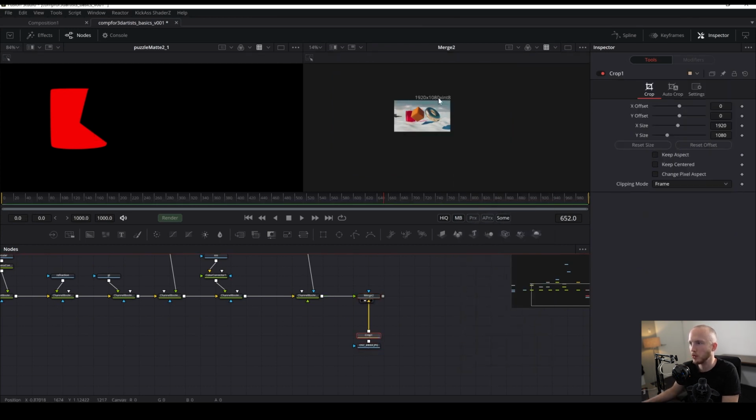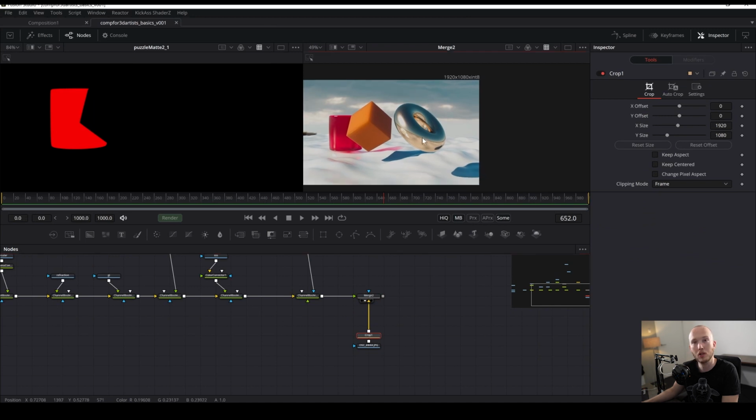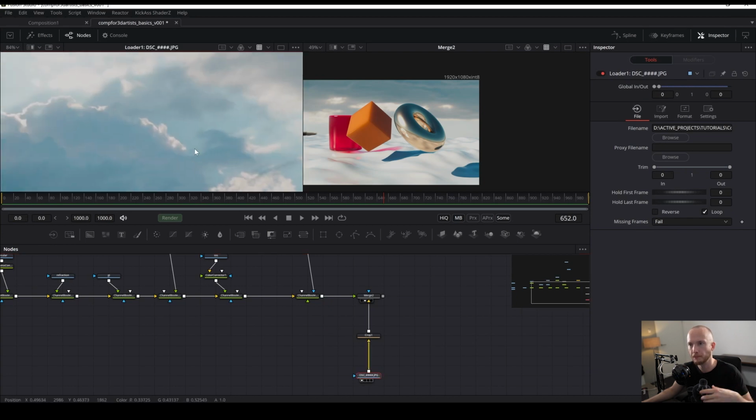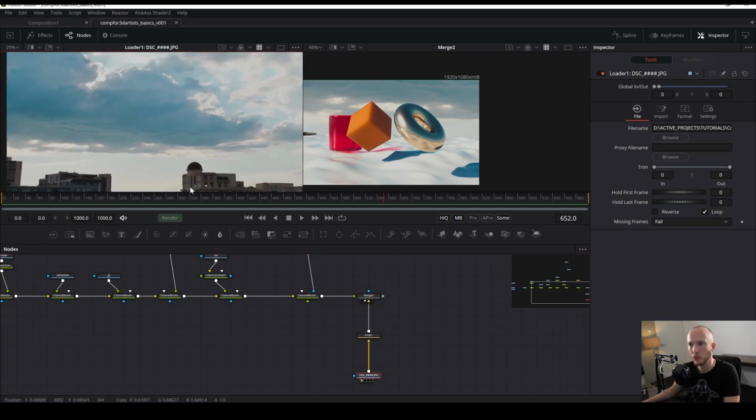I'm gonna crop it to 1920 by 1080. You can see now we put this sky behind our thing. First, let's fix these colors, because remember we're working in ACES, so we need to account for that. So we need to put it into ACES color space.